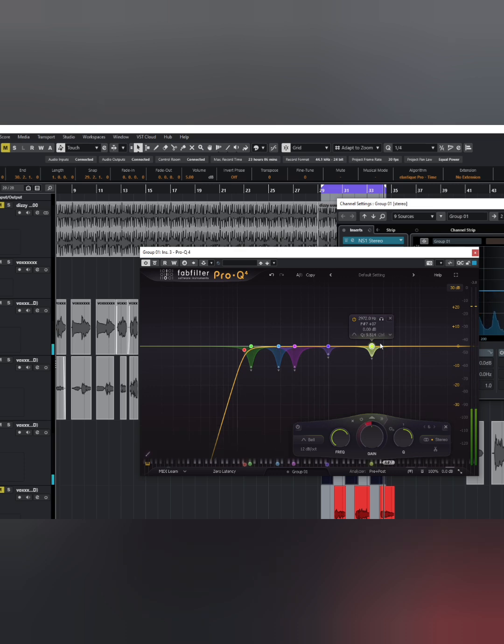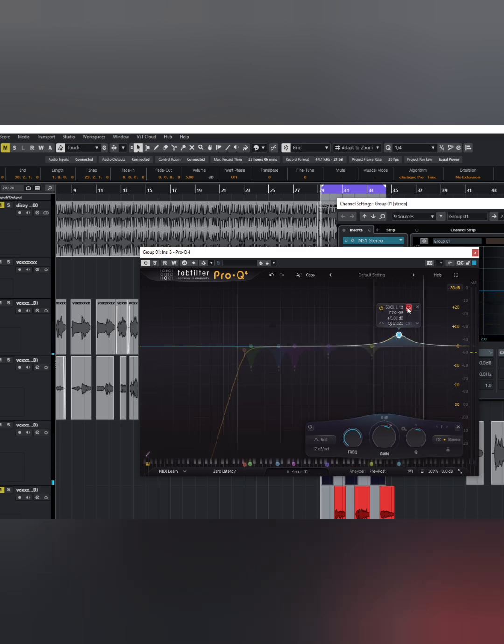So, you don't want EQ to do much of the stuff. You want to use every plugin to do what it can best do. So I'm gonna remove one offending frequency from here, then I'll use another EQ.